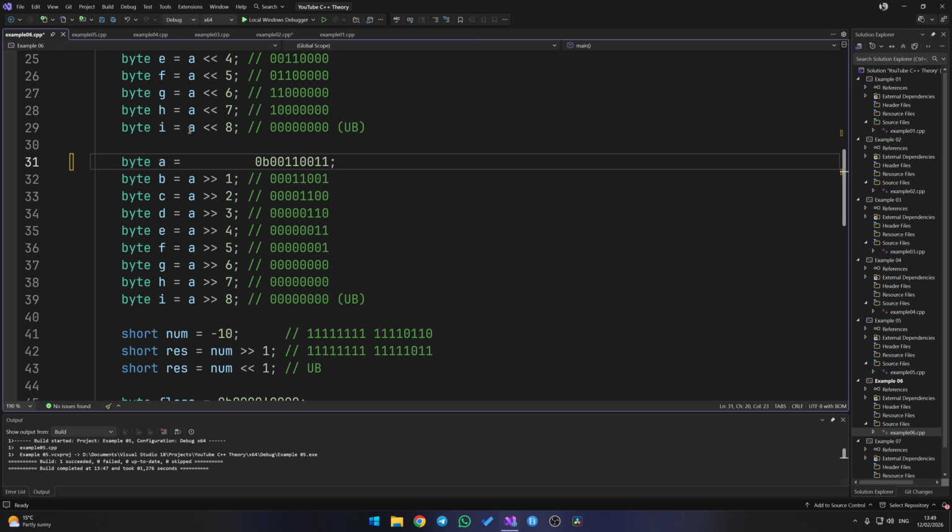There's one important detail to mention. If you shift a number in either direction by an amount that is equal or greater than the total number of bits in the type, you get undefined behavior. So that's something you should avoid. Our byte type has 8 bits, and if we try to shift by 8 or more positions to the left or right, the behavior is undefined.